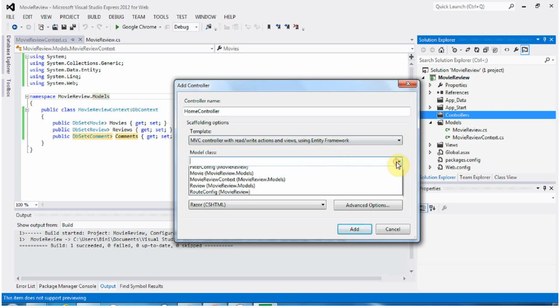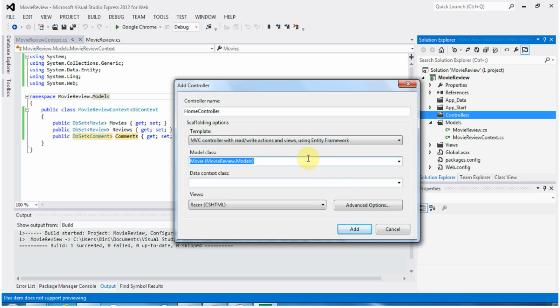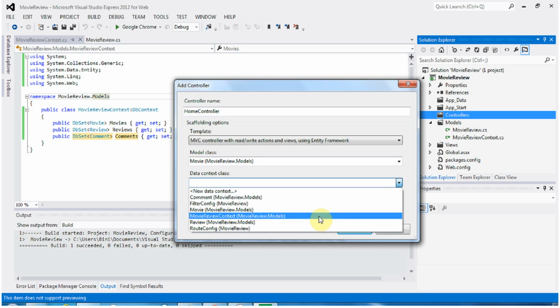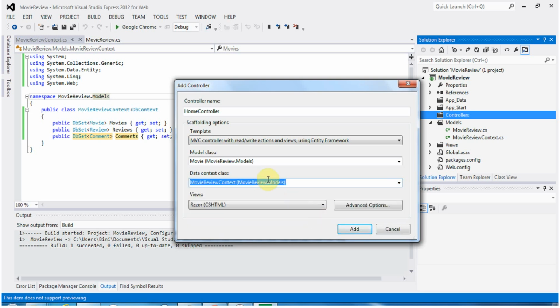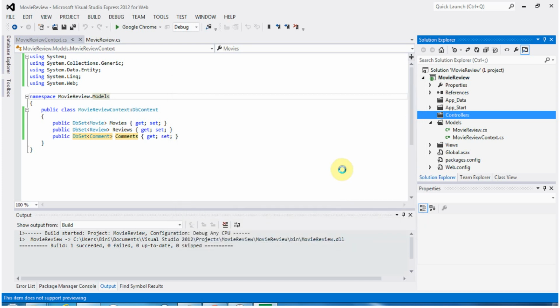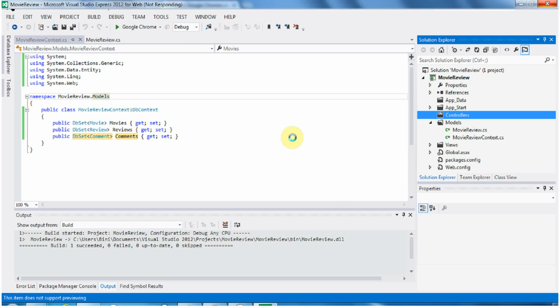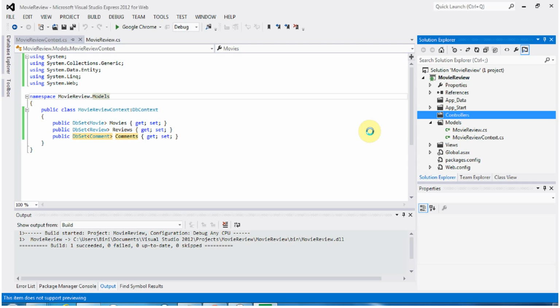And then you can use Movie. So we're going to create read, write, edit, all those options for the Movie object. So I selected the model class, and then I'm going to select the data context, which is MovieReviewContext, the one context which we created, which will help to connect to the database, and press add. Now what's happening is it's creating controller actions, results, and views for that Movies model, which includes create movies, edit movies, delete movies.